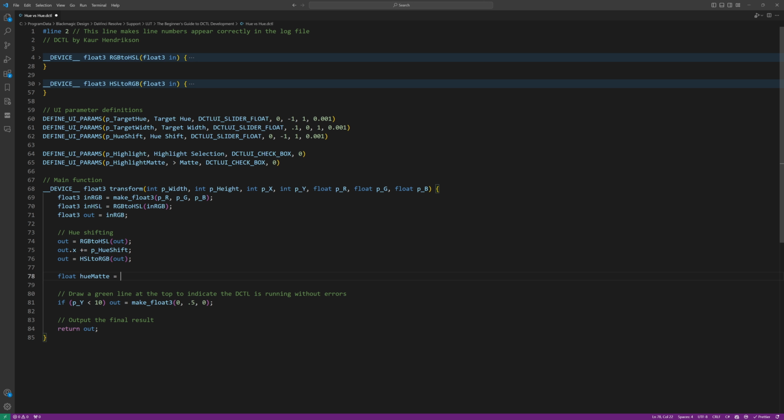and let's define it extremely simply. Is the given pixel within our hue range? Take the inHSL.x, so the hue channel. Is the hue of the current pixel bigger than the minimum, which is our target hue minus our target width divided by 2, because we want to set our total width, not the radius. And is the hue of the current pixel smaller than the target hue plus the target width divided by 2. So what we're doing is setting a range around the given target hue.